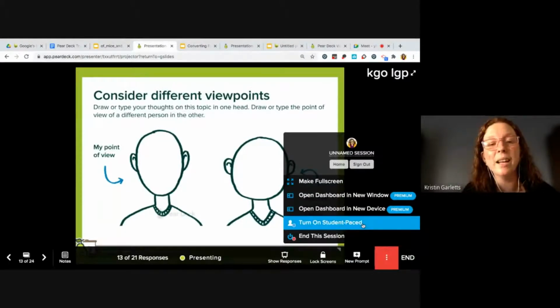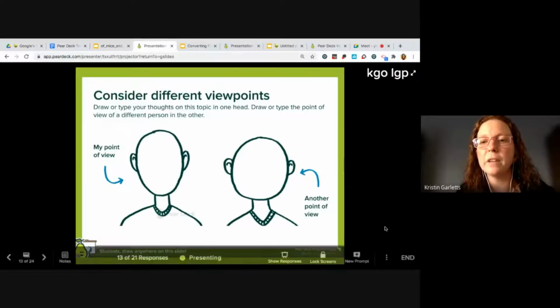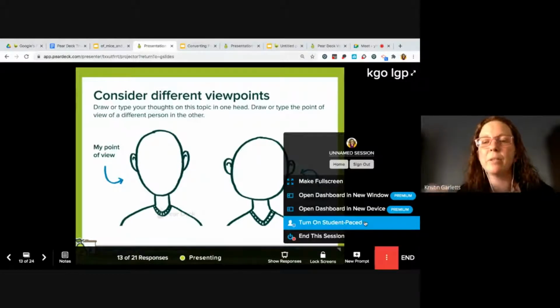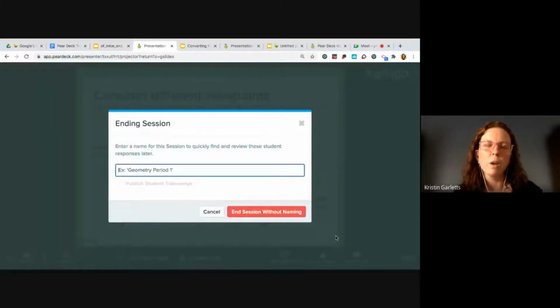So let's say my meet time is up, my synchronous time is up, and I need to give this to students to finish up later. I can then turn on student pace and allow them to finish it without me having to go through the rest of it. You can also just click the end button down here or the end button right here where it says end the session. When you end the session, it gives you the choice to give it a title.